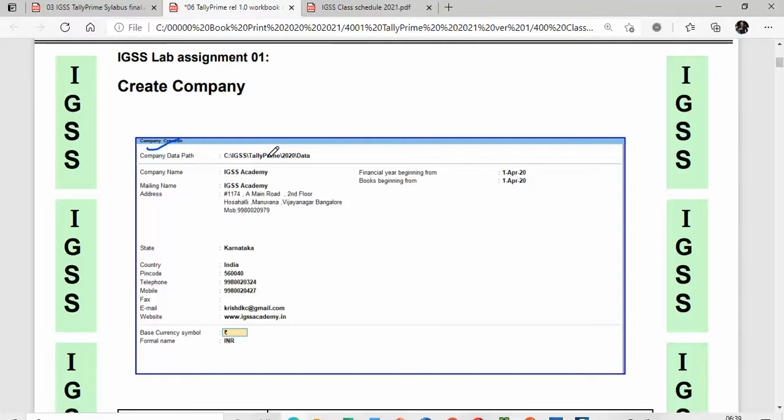Next, you are going to give the company name, the address, the state and the contact details. The financial year is very important: the financial year for which you need to maintain accounts, inventory and taxation is defined here, and the books beginning from. Books beginning from is the date of the first transaction recorded in the book, and that date is mentioned while creating the company.